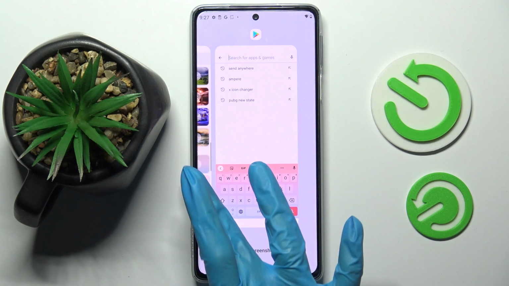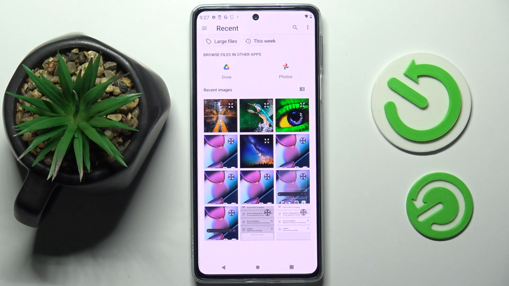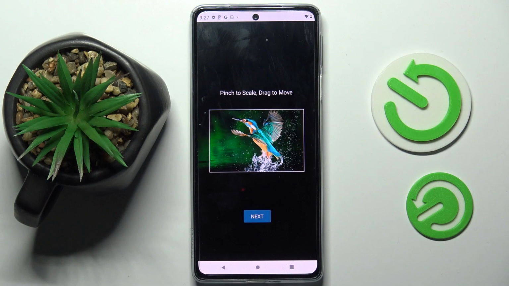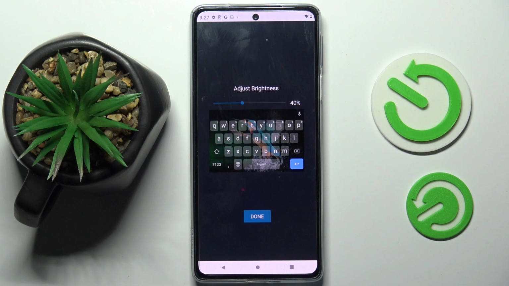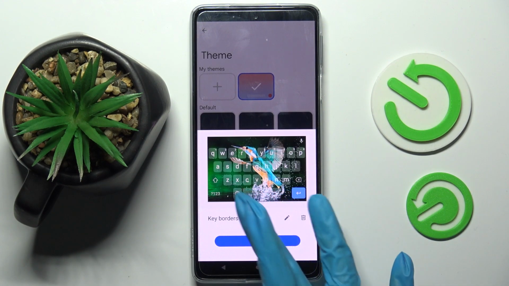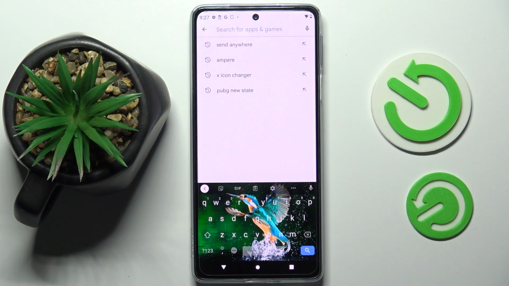But you can always go into the same settings, but this time click on this plus icon under My Themes. Now select the photo that you wish to apply, pinch it to scale and drag it to move. When you're ready, select Next and adjust brightness by swiping left or right. Then click on Done, tap on the switcher next to key borders to switch them on or off, and finally click on Apply. Now when I go back, as you can see, the theme of my keyboard was successfully customized with an image.